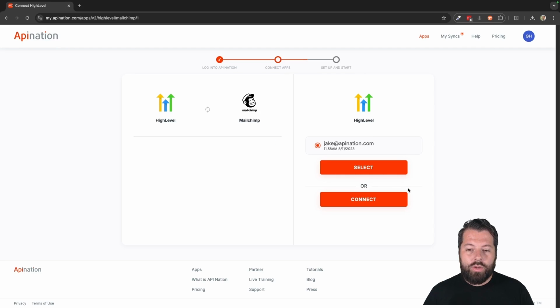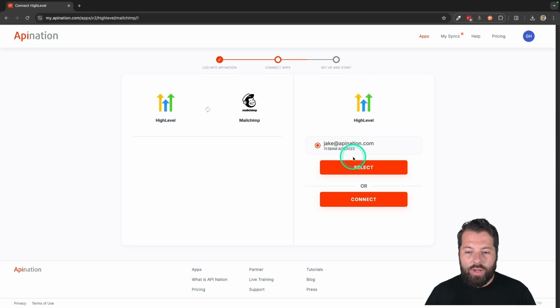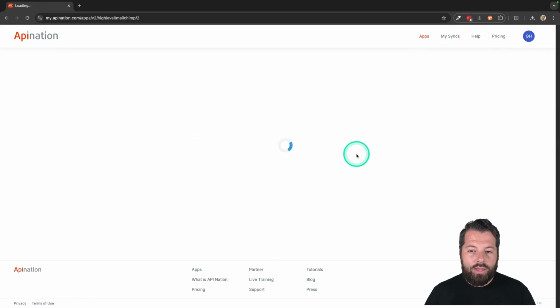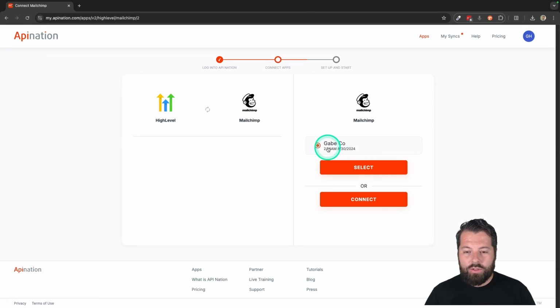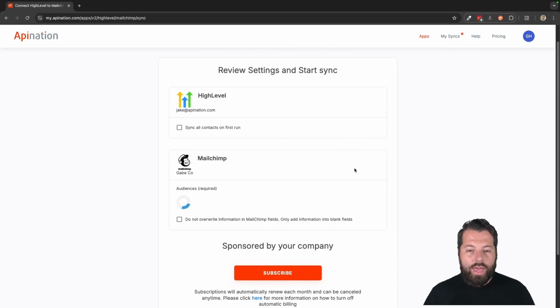And the first thing you're going to do is connect HighLevel. To do that, you just hit this connect button. It's going to take you out to HighLevel where you're just going to sign in. It's going to add the account. That's all it takes. I've already done it, so we have it here. I'm going to select that account. And then we just connected Mailchimp, so that account is right here. I'm going to select that. That's it. We've connected both apps.